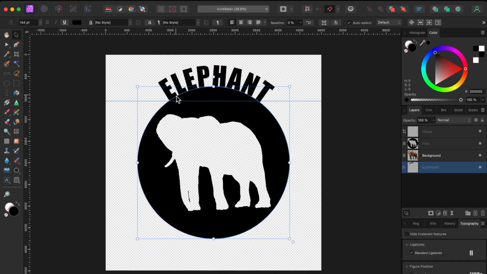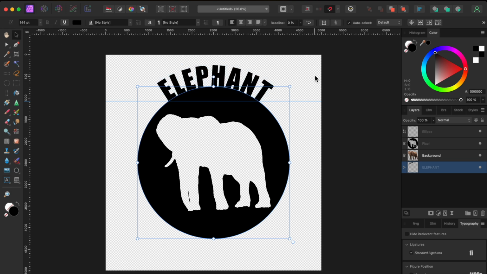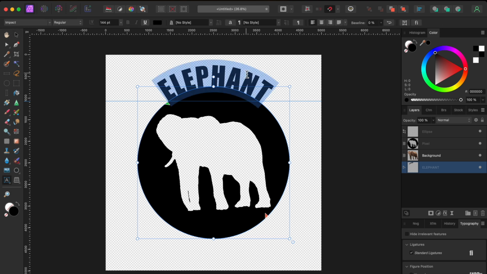That's good. Now, to raise or lower the text from the curve, go to the top toolbar and click on Baseline. You can drag the slider to move the text up or down. Excellent.